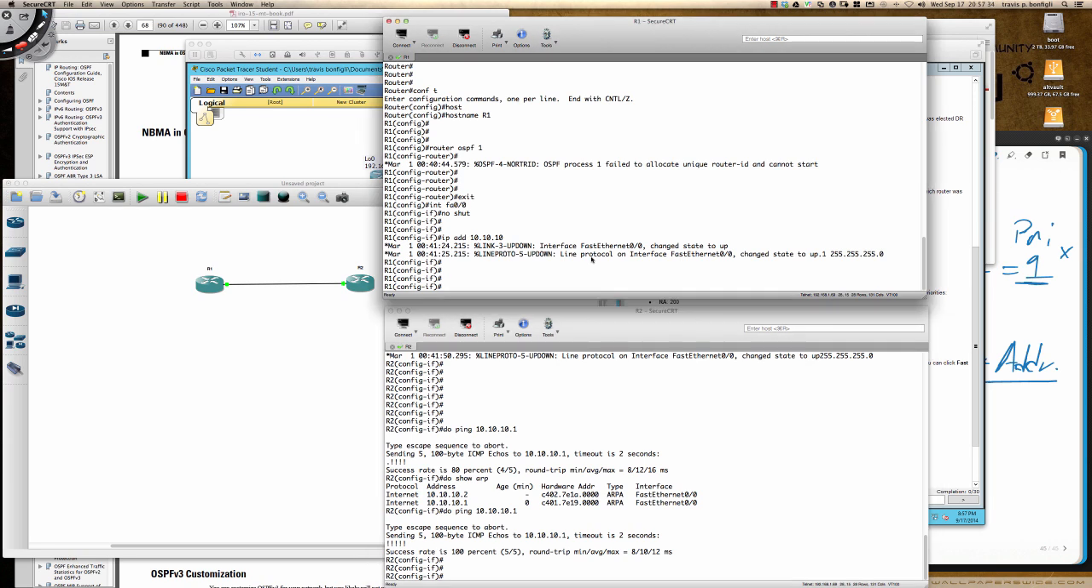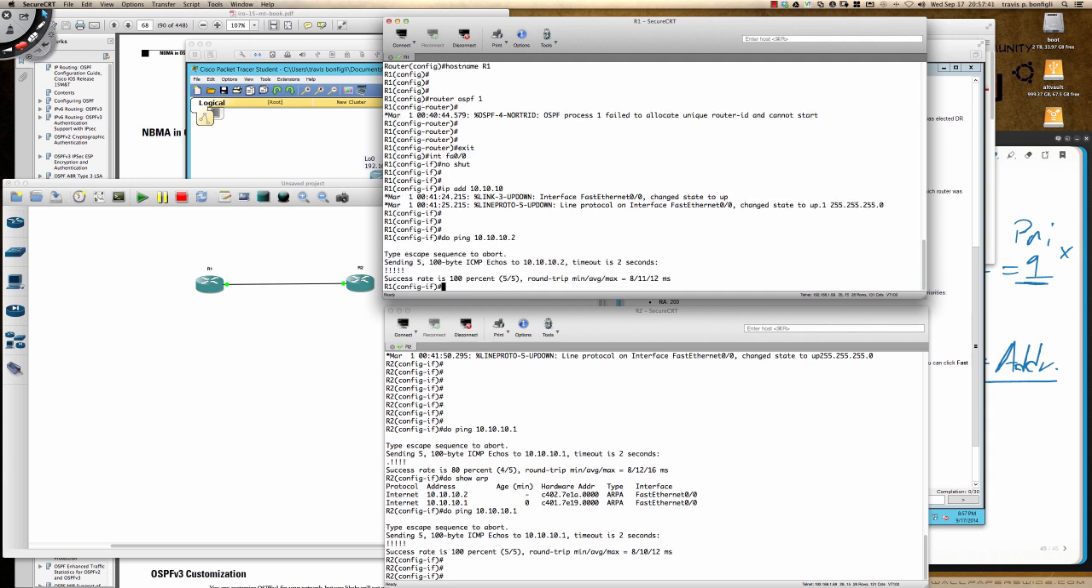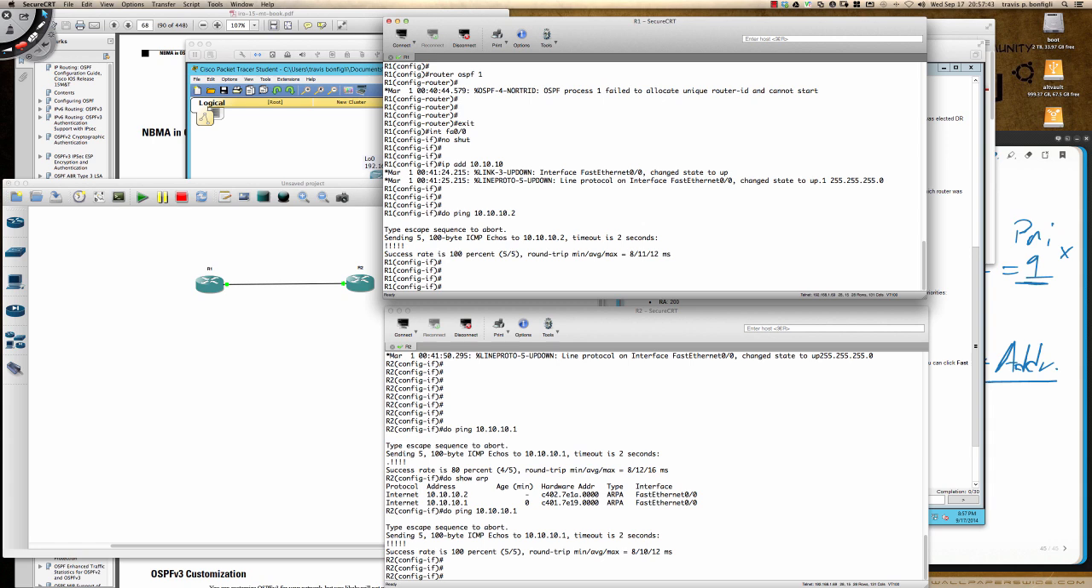So I'll come back up here and we'll say do ping 10.10.10.2. And as you can see, it's successful. And so now we have interfaces that have IP addresses on them. However, that's certainly not required for the DR BDR election here, because there is not going to be a DR BDR election that takes place.